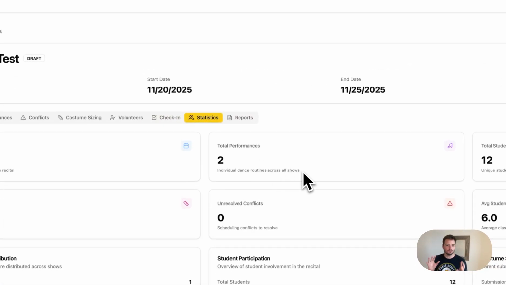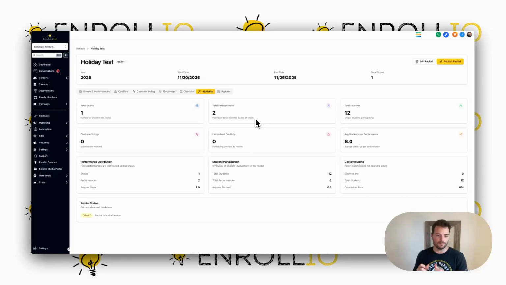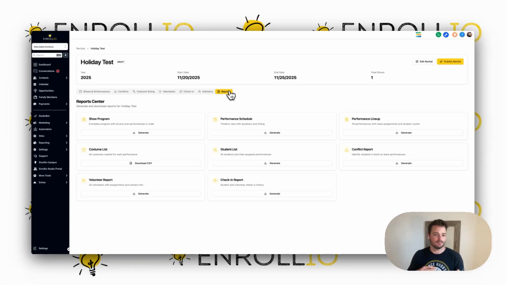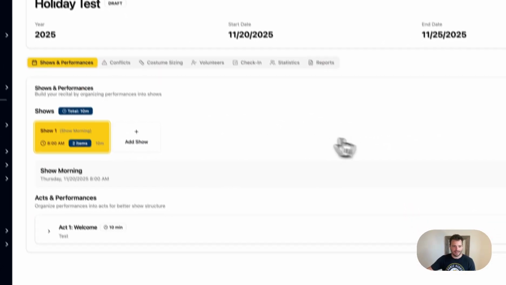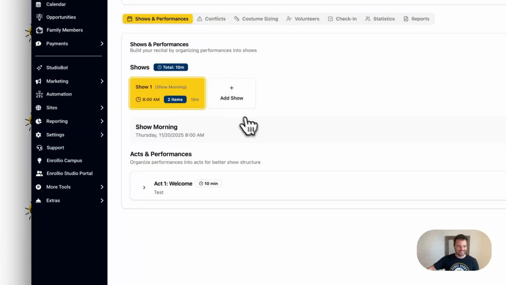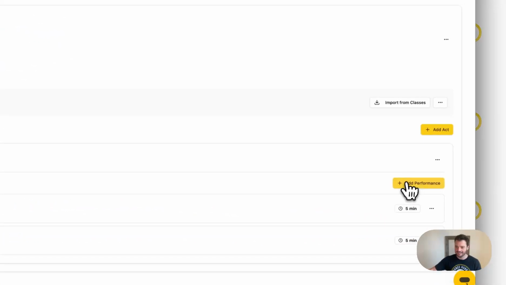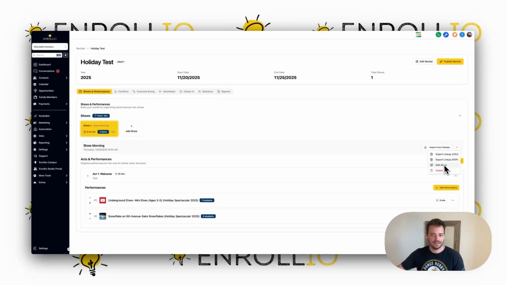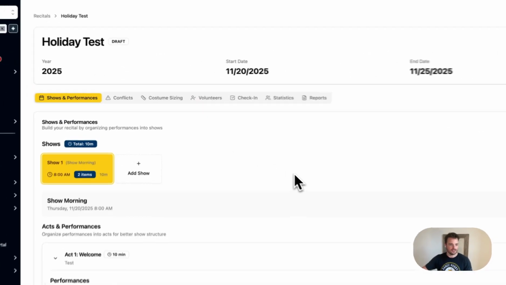Statistics. So being able to show total shows, performances, average students per performance, conflicts, participation, all of that information, as well as show programs, so you can generate a report, PDF to share with your families, performance schedule, conflict, check-in report, all of those reports here for you. If there are additional reports you would like to see in the Recital Manager, please let us know. But I think that is really the quick overview of this functionality. Making sure, export lineup, CSV, and PDF options. You can edit shows, add shows, delete shows.